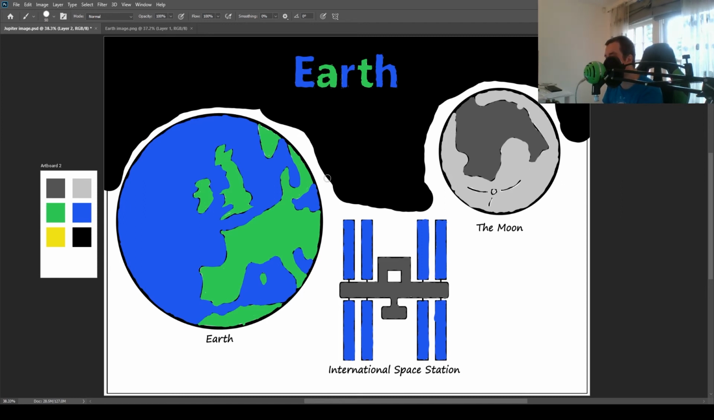Cool, right, coloured in the title. Let's see if I can colour this bit in without destroying everything that I've already done.